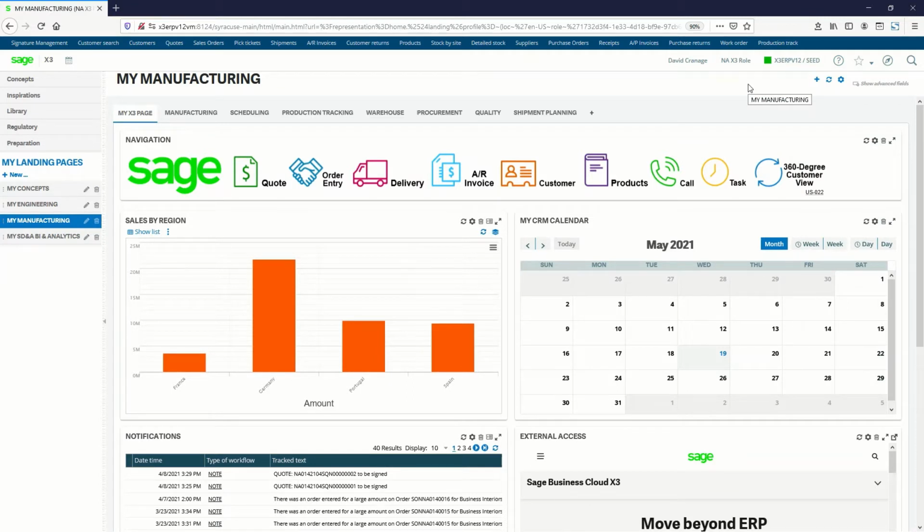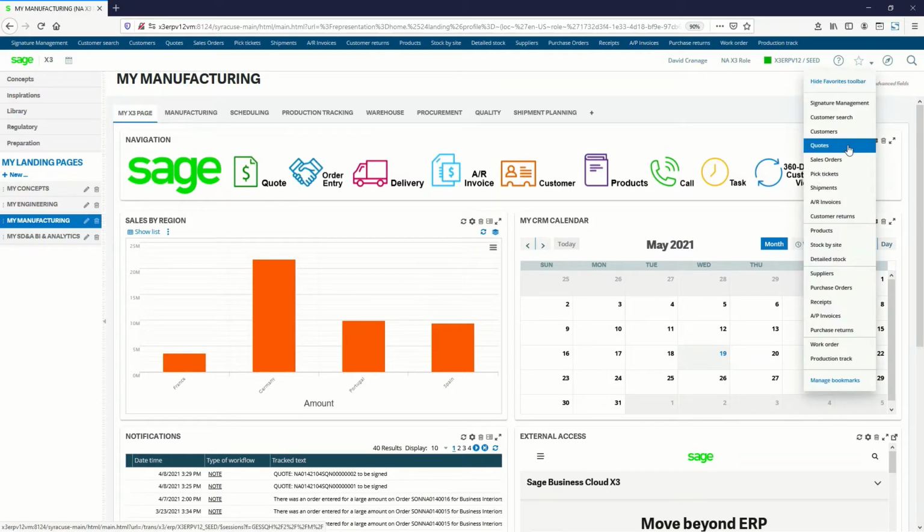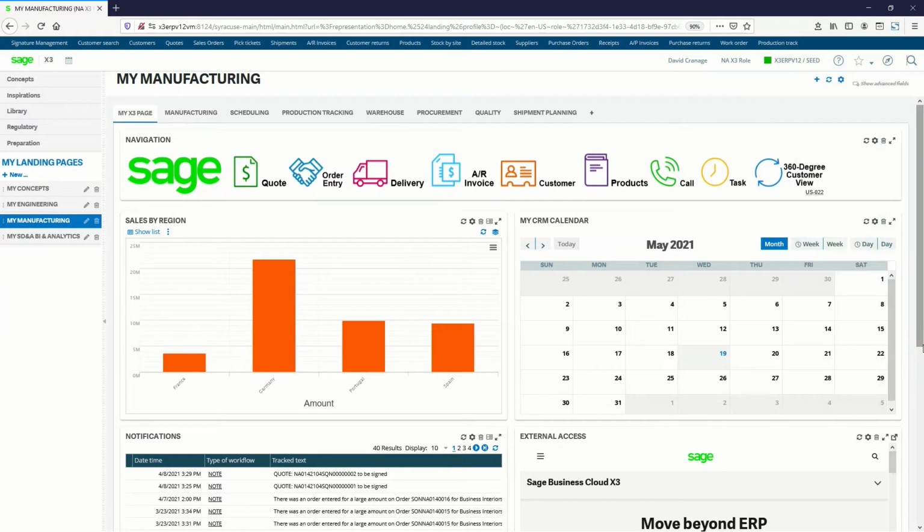These favorites can be represented as a toolbar or as a drop-down list, whichever is preferred by the user. Lastly, the Sage X3 toolbar has a Google-like search engine that allows users to use keywords to search the system content.